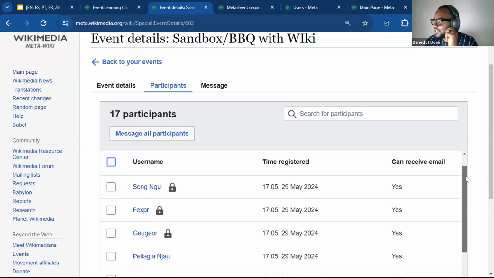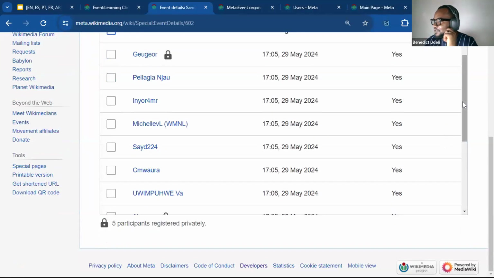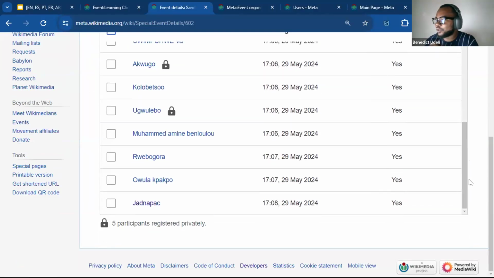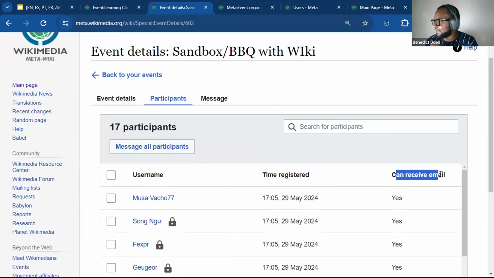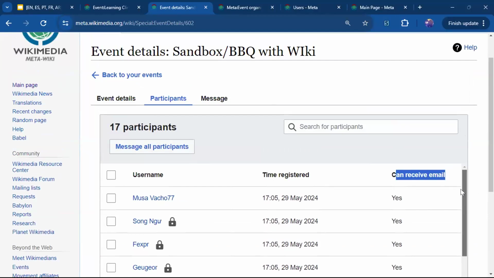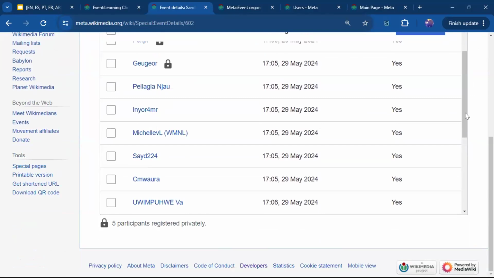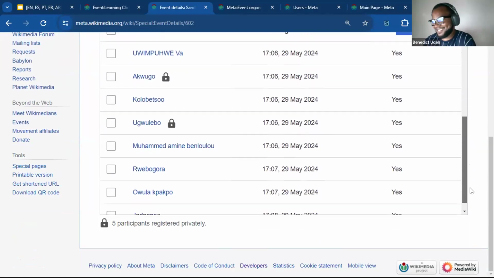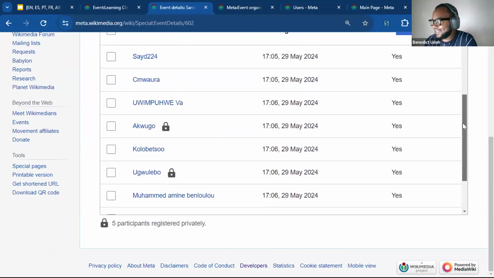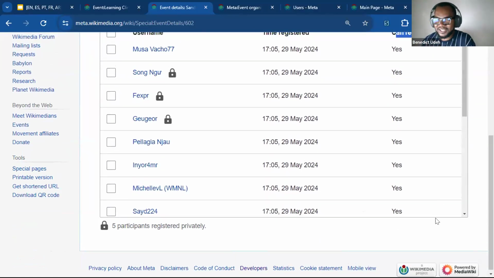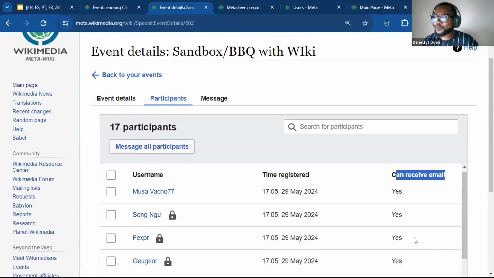you would want to check to be sure that everybody you're sending the message to will receive it. How you will know is just make sure you check this last part, this part here that says can receive email. Everybody that has a yes can receive the message you send. In our case, everybody has a yes, but sometimes you see a no. People that have a no will not be able to receive.